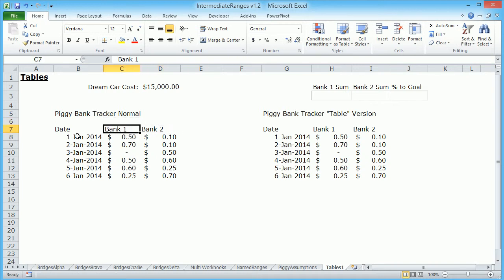So every day I've been tracking this. Every day I go in and I put some change in bank 1. I put some change in bank 2, and I'm keeping track of it in here because I can shake the piggy bank to try and guess how much is in each one. But if I keep track of it, I'll have a much better idea.